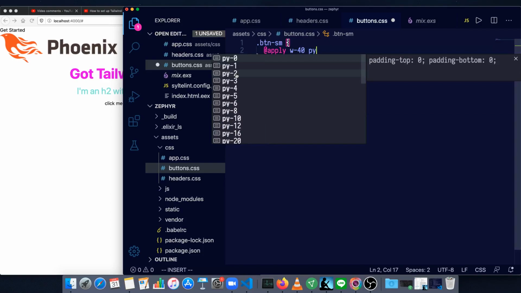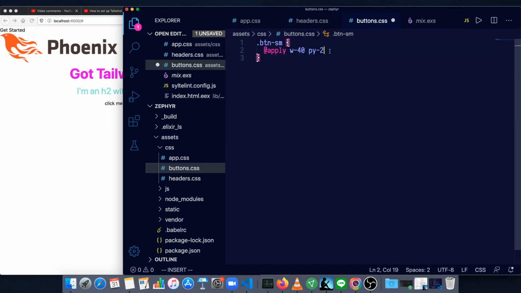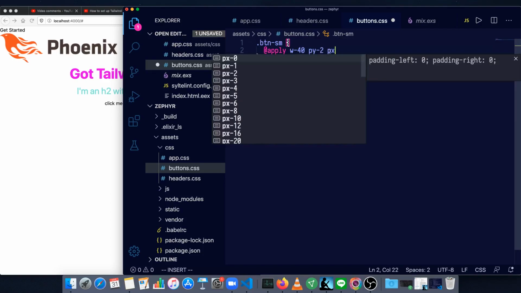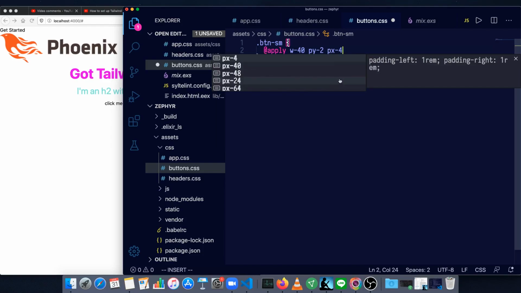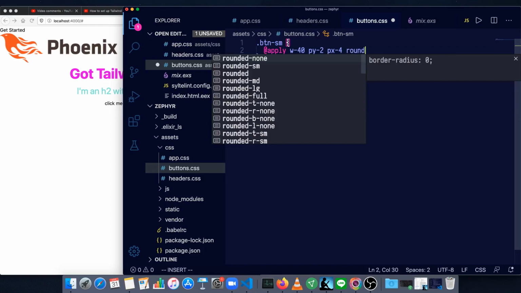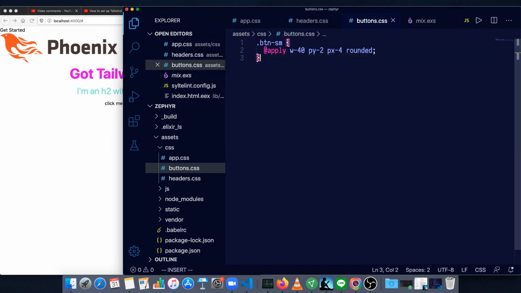We can see that is a padding. Actually, I guess we didn't see the hover. We'll add some horizontal padding. I believe if we type px-4, then we see it come up over here. So see exactly how much padding we're getting on our button. Then rounded, that'll be it for button small.